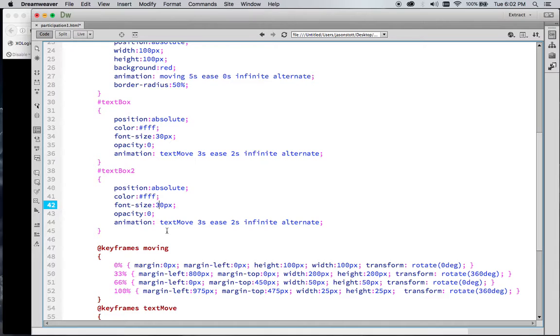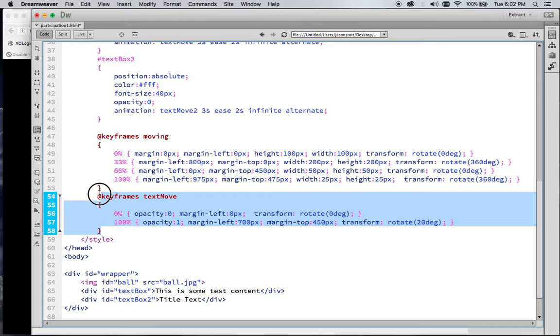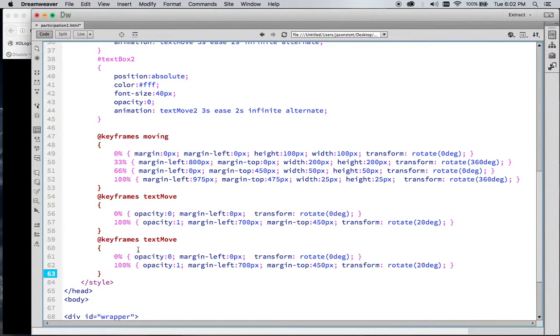I'm going to make the font size even bigger. Opacity 0% sounds good. And we'll set the text move to text move 2. And then we're going to create another keyframe animation. So we'll just copy this and paste it. Now what we're going to do now is we're going to actually have the text kind of enter in.